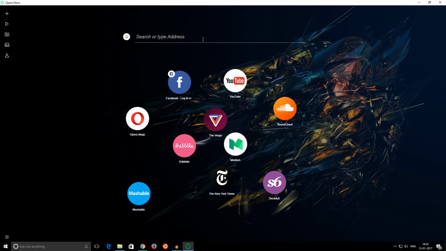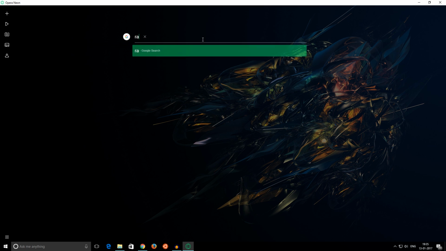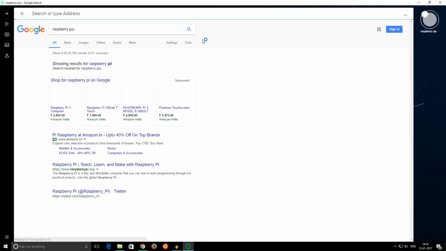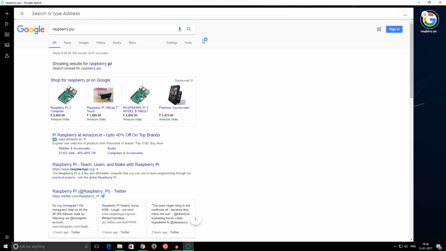Now to start things off, we have a search bar. So if I search something like, say, a Raspberry Pi, it actually comes up in a Google search. Now if you type in Raspberry Pi or Raspberry Pu, Google will correct that out, no issues.